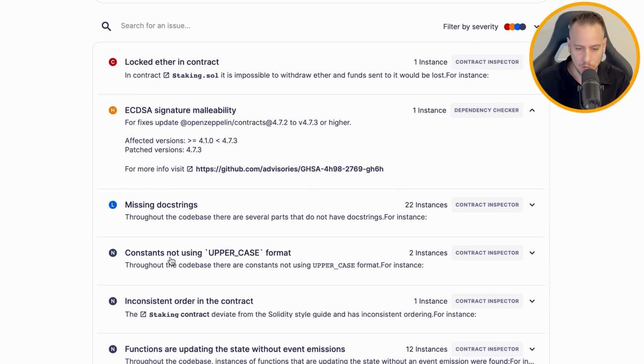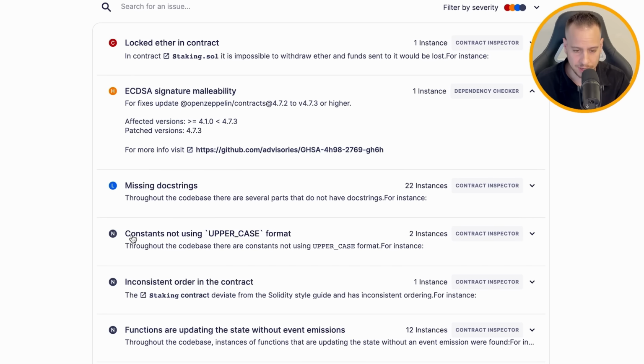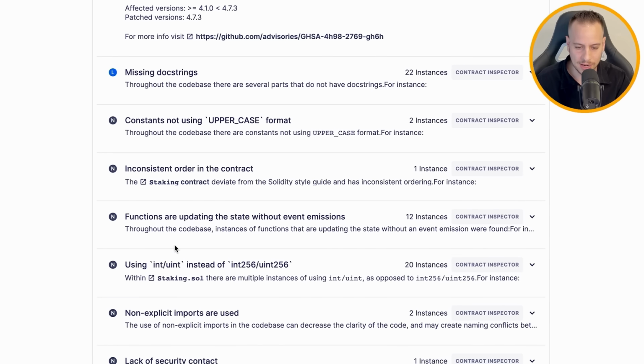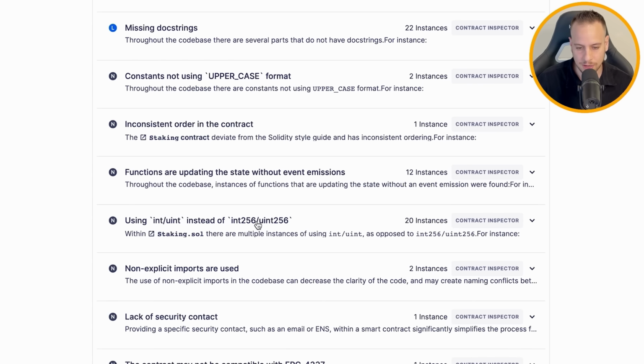Now we have here some lows and informational findings, like missing docstring, constant not using uppercase, inconsistent order in the contract, functions updating state without event emissions, and all these kinds of things are issues that are for your information. It's not critical because there is not going to be money lost through them, but we just don't follow best practices, and it's better to fix them either for better code readability or for gas optimization, such as using int and uint. Instead of int and uint, we should use int256 and uint256. This is a classic one, right? Because we want to be precise with what type we use.